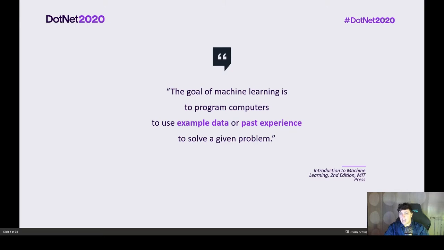Machine learning is the ability to program computers to solve a given problem using example data or past experience. And I underline example data or past experience because the data is something fundamental when you're doing machine learning. You need to take it into consideration. The preparation, the transformation, normalization, the part that is called pre-processing, is going to take you 90% of the machine learning process that we're going to see in a minute.